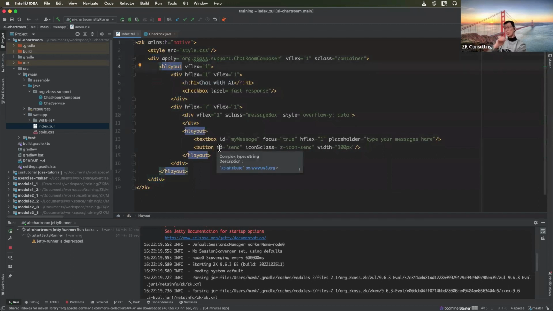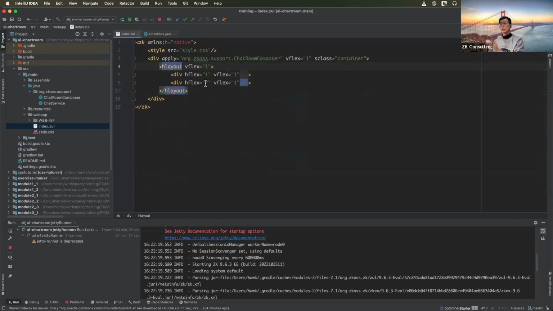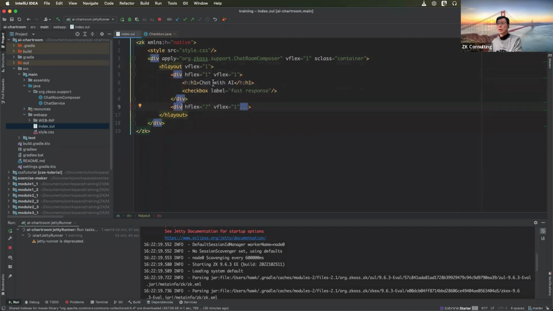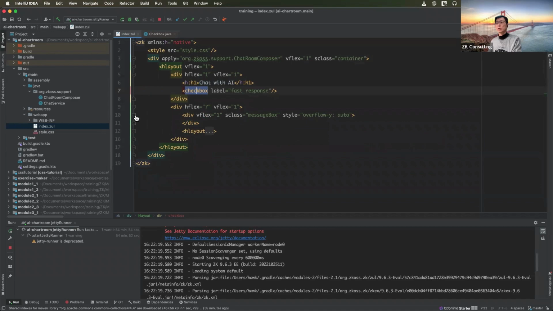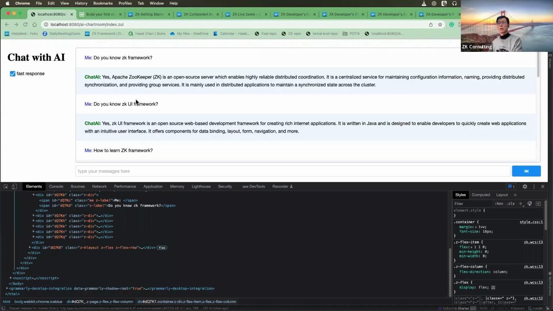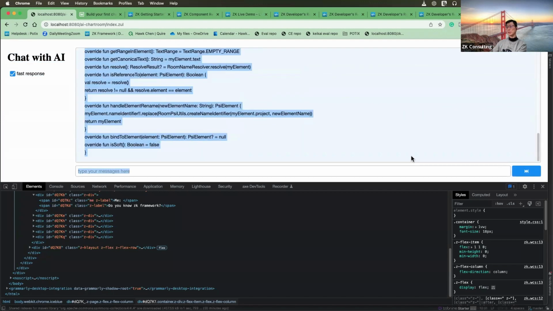The hlayout means the horizontal layout. That means you will arrange components in a horizontal order. You can see there are two divs inside, and they are horizontal. The first div and the second div align horizontally. The first div is the title and the checkbox, and the second div is the message box. So we arranged them horizontally, the title and checkbox here and the message box here.